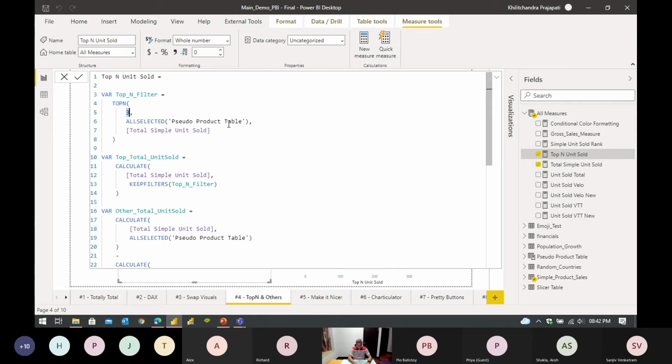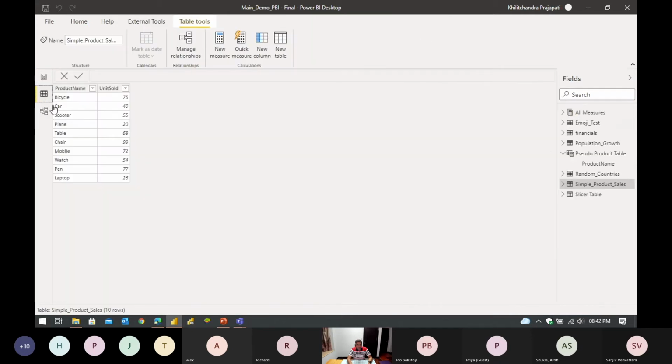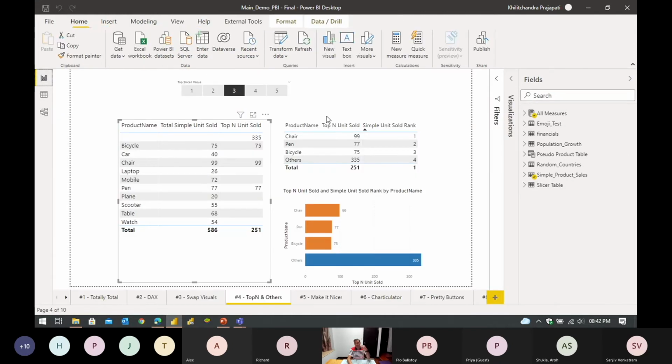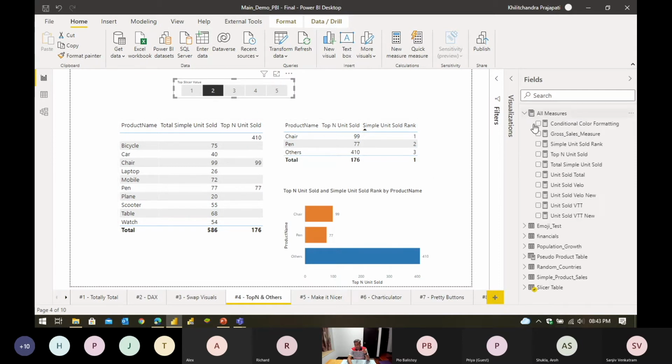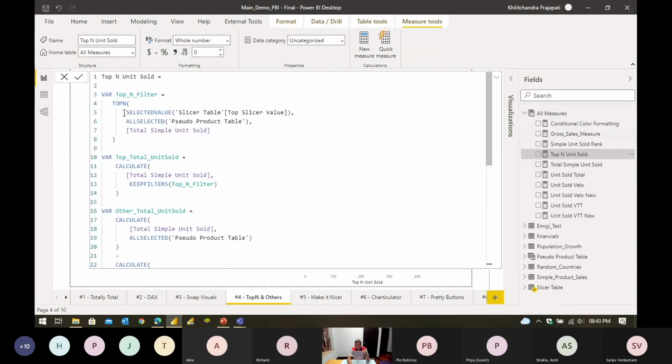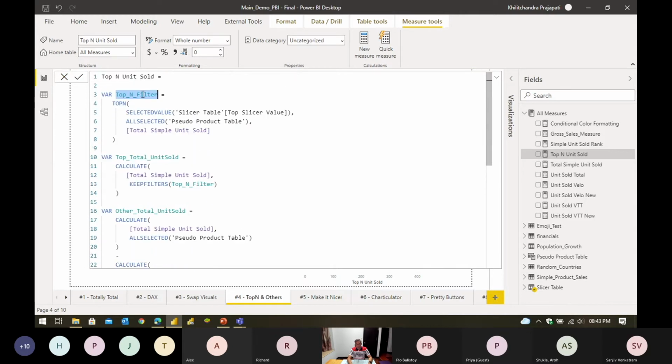So I created one more table, called a slicer table. How does it look? It looks like this, just the values 1, 2, 4, 5. I'm giving flexibility to the user: when they click on it, they can find out which are the top 2 products. That's my goal, just by clicking. So in my measure, I'm passing the selected value of the slicer of this column. This is nothing but my filter. After that, I simply find the total sum of that filter, which is nothing but the top filter. You see, I'm using this filter in here.